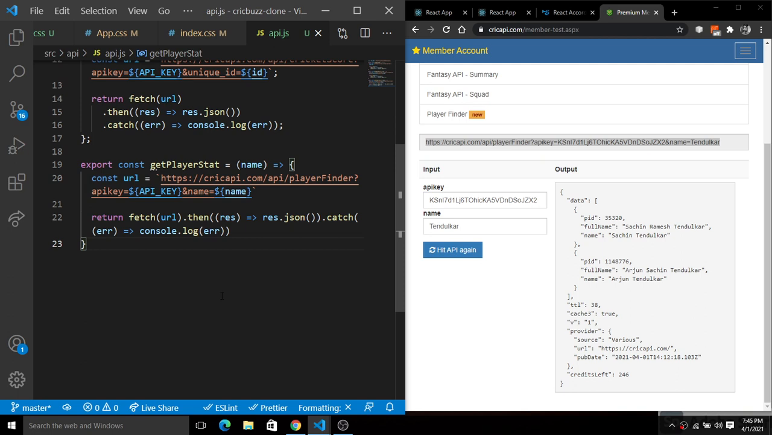Now save this, go back to your player search.js, and inside of the player search.js we'll simply create another state for the player finder or the player stats here. So we have players and setPlayers, right? Initially it will be an empty array, because we will have a number of players with the same name here.